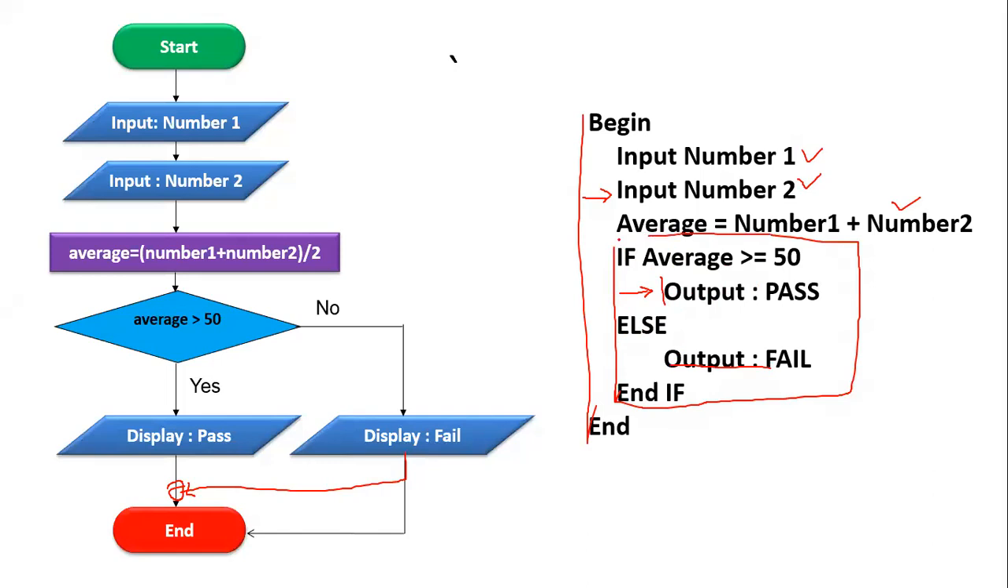So this is the if block, right? Here we have to mention end if. End if means the if block is ended. And then here we can end the program, end the algorithm. Here we end the algorithm. Here end if means end the if condition, and end means end the algorithm, right?